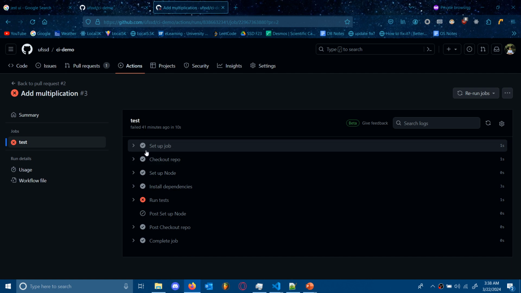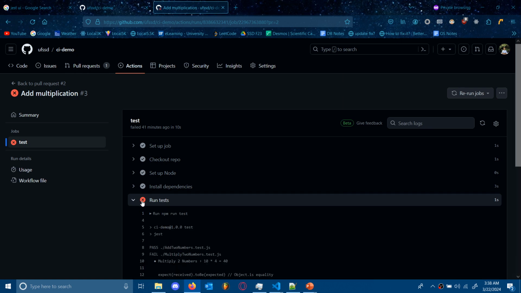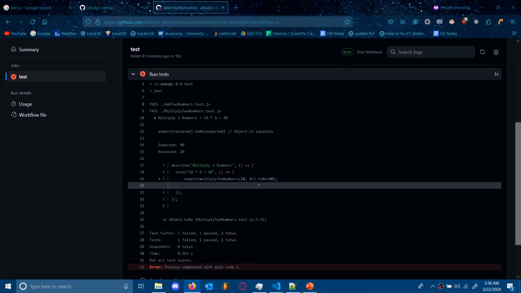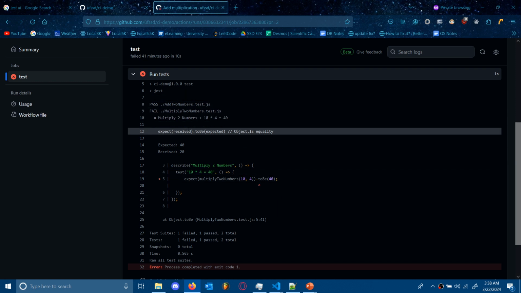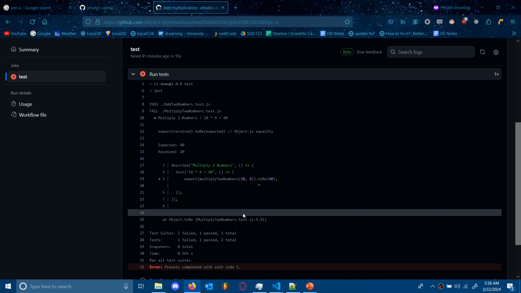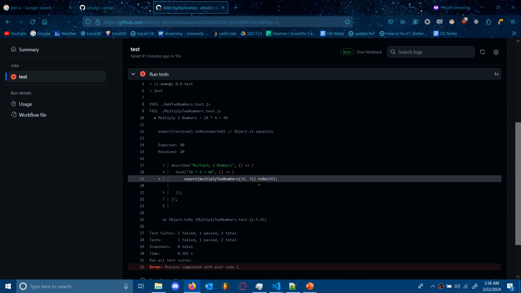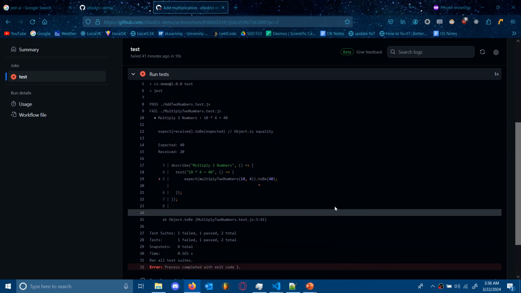As you can see, it will show us a list of all of the different scripts that basically ran in our test. And as you can see here, I've got run tests that failed. So let's expand this and look at the logs to see what went wrong. Now it looks like here, fail multiply two numbers test.js. It says it expected 40, received 20. So it looks like we had a failing unit test here, right? And it's failing because I intentionally put an error in the code to demonstrate this.